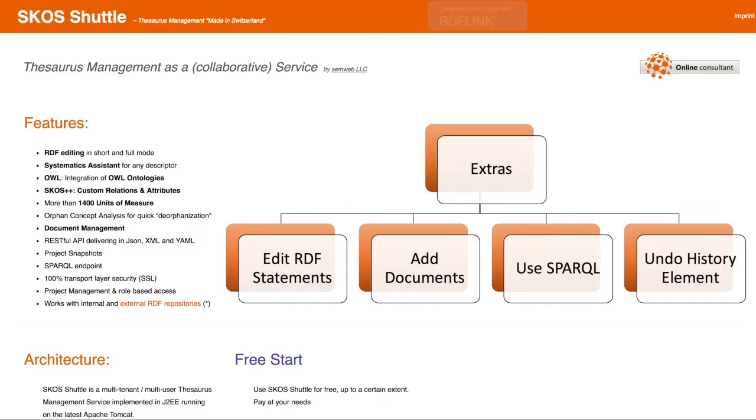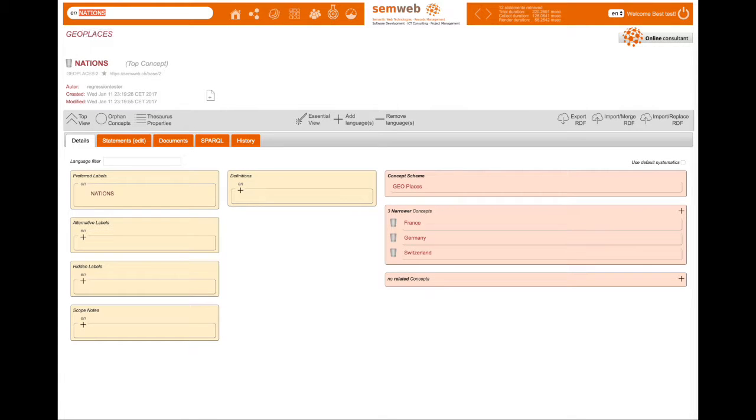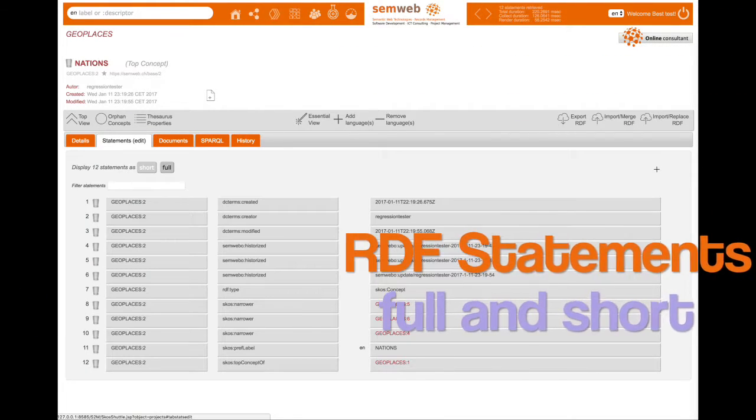And there we go. This is the thesaurus profile of our Hello World thesaurus, known from the other tutorial on SKOS Shuttle. In order to show you some relevant statements, we want to switch to the Nations concept and in there switch to the Statements tab.